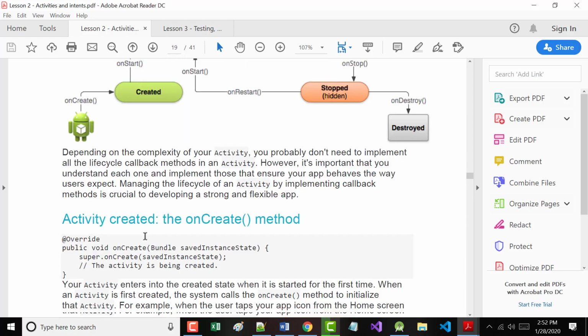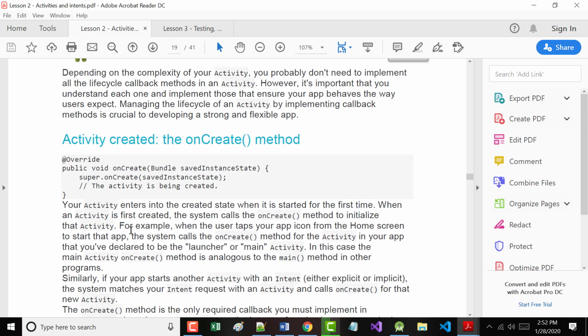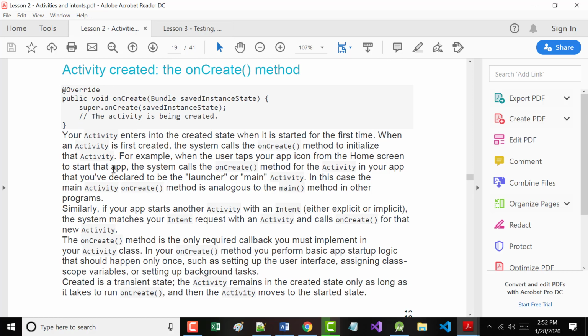It says, depending on the complexity of your activity, you probably don't need to implement something everywhere. But it says it's important that you understand each one of those, because depending on what your app is and what it does, it might be important in one or more of those activities to actually put code. All right. So activity created and onCreate. You already know what onCreate is.